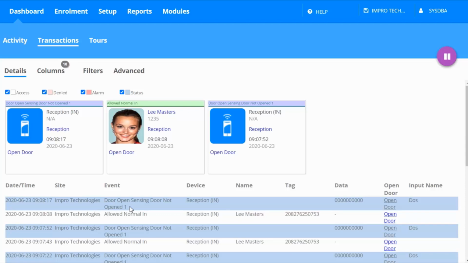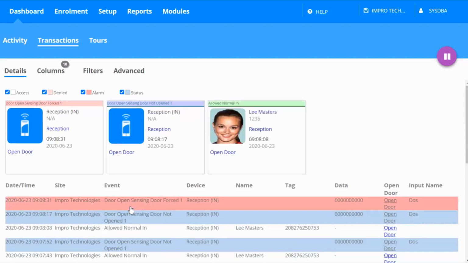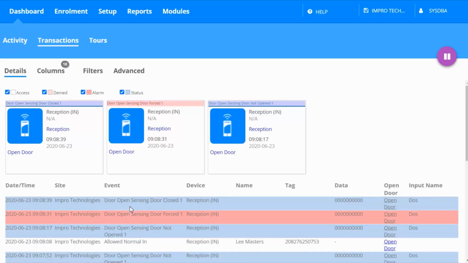The next scenario we are going to test is opening the door without badging the tag on the reader. We have the door open sensing door forced event. Now we're going to close the door. We have the door opening sensor door closed event.